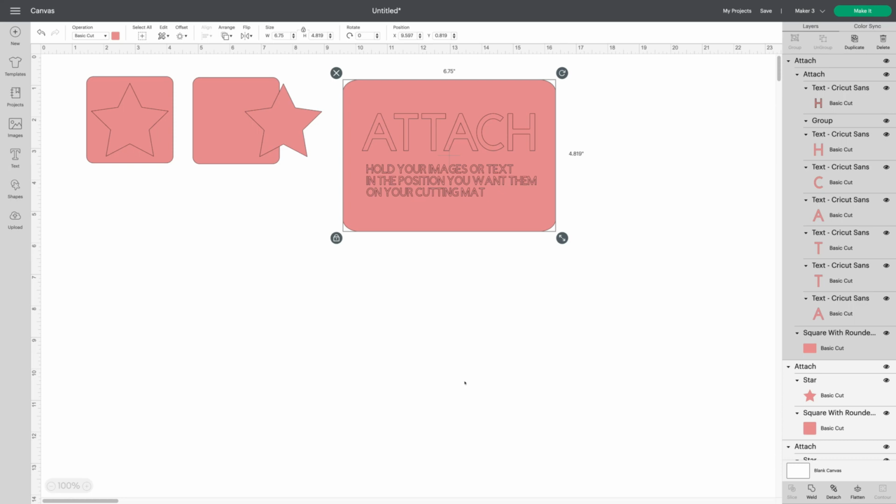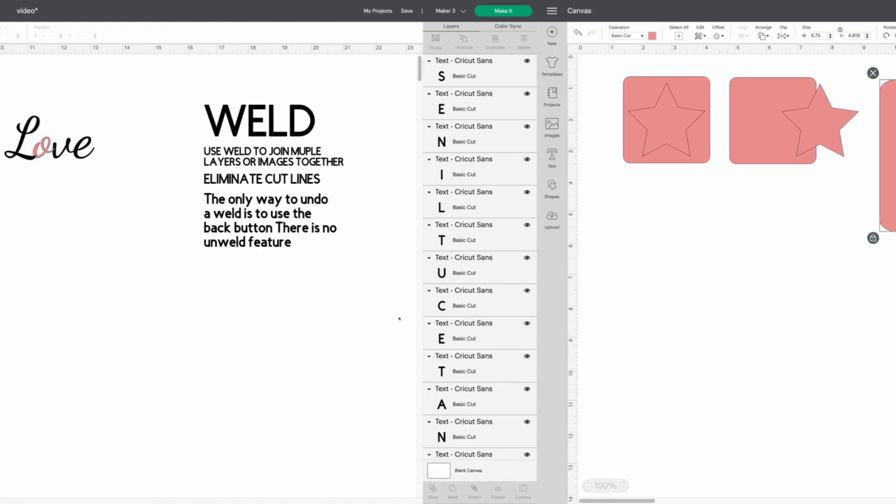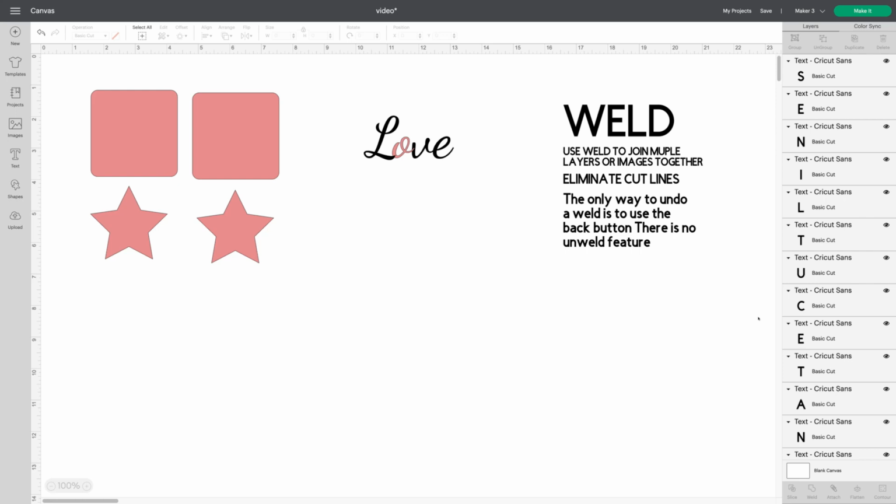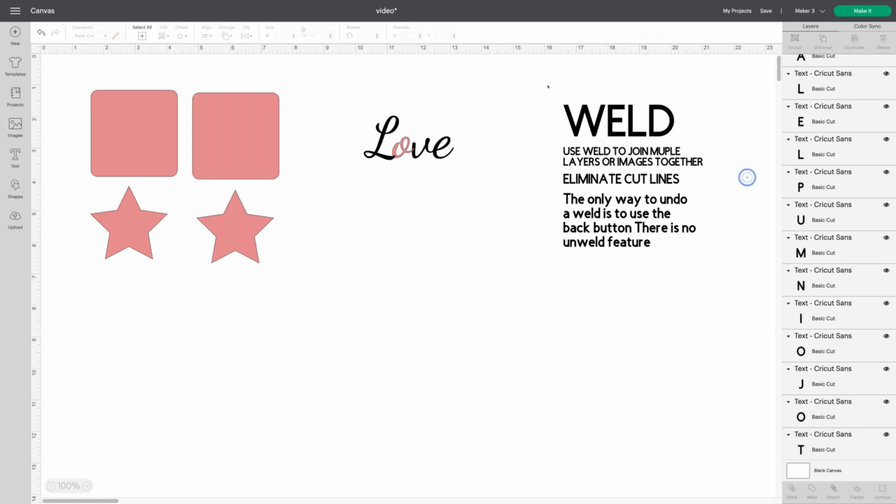Let's take a look at the Weld feature. Weld is a feature that I use all the time. I use it all the time when I'm designing my own gift boxes, envelopes, shape cards. There's many times that you will want to use the Weld function. So let's start off by looking at text. See all this text that I have here?